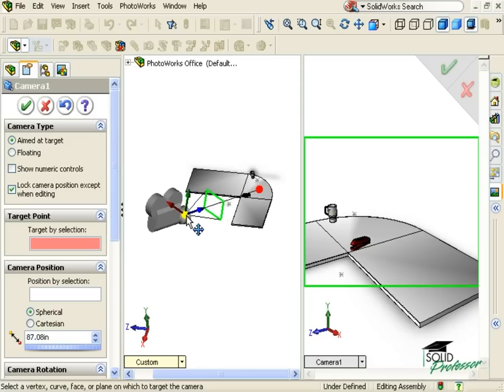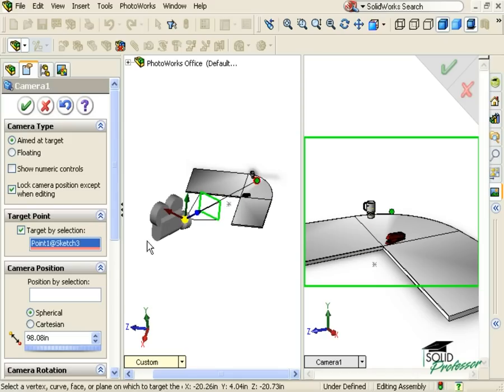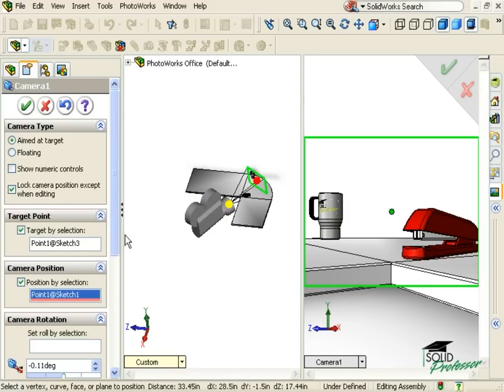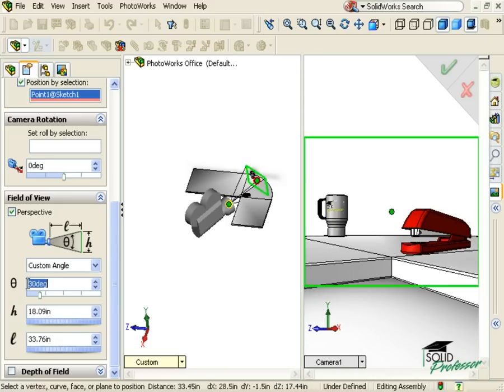For this example, I've actually created a couple of sketch points to help me with the positioning, but keep in mind, this is usually a pretty visual process of clicking and dragging until you find the view you like. I'll make sure the camera rotation is set to 0, and I'll also adjust some of the numerical values for the camera's field of view. Notice how the icons next to each of these fields correspond to the icons in the image above for length, height, and angle. These settings can also be adjusted manually by clicking and dragging the green rectangle in the graphics area.